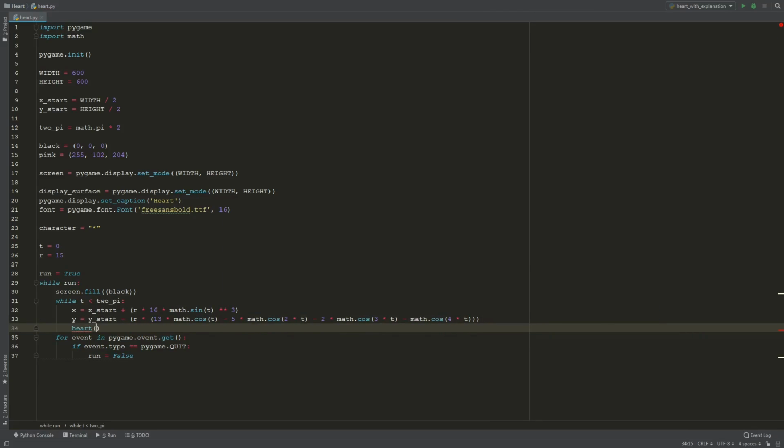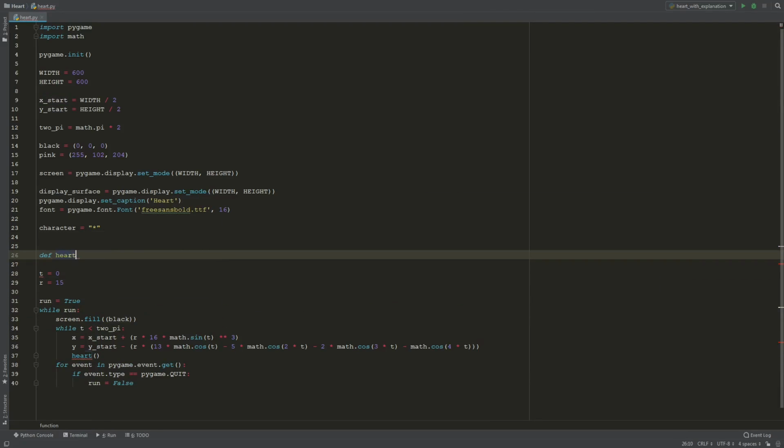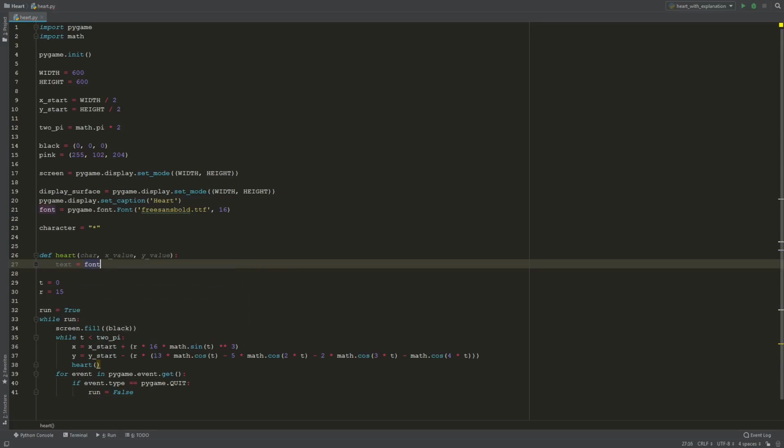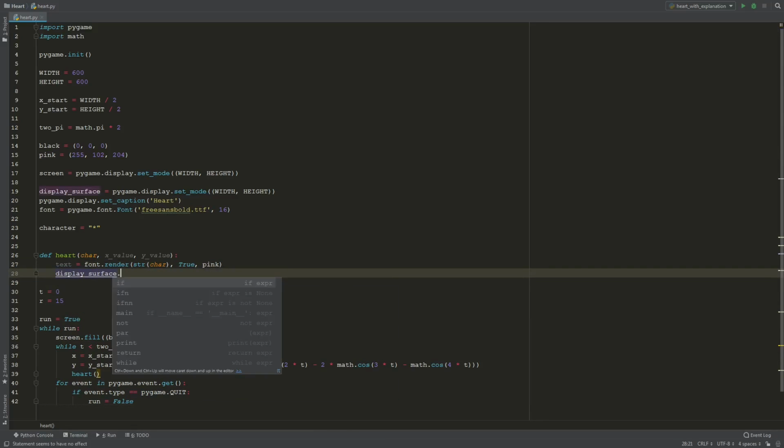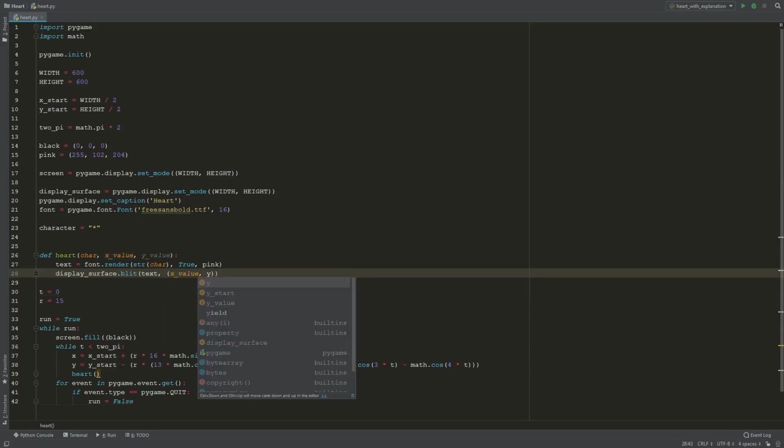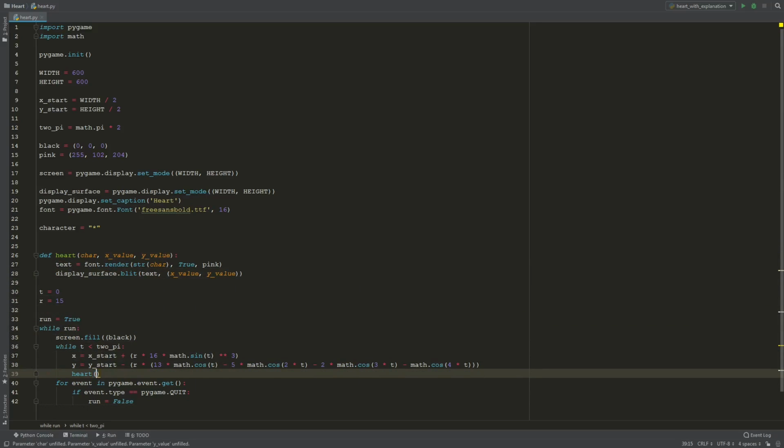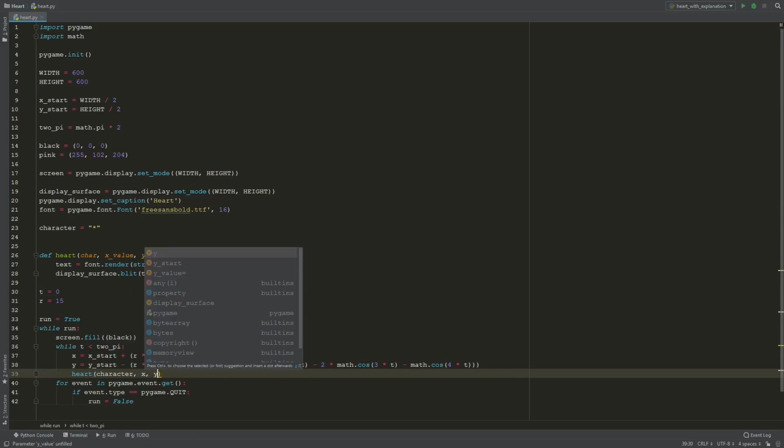Let's define a heart function. It will need 3 parameters, 1 for the character and 2 for coordinates. For the character to appear on the screen, we need to render it, make sure the character is a string, and define a color. Now we need to build our text on the Pygame surface in a certain position, which is defined by coordinates. Let's go back to our while loop and put the character and xy coordinates into our heart function.